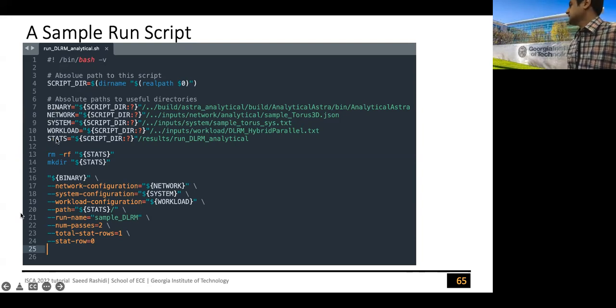And then you want to say, okay, after this, where should all these stats be dumped? And then you specify the directory where the stat files are being stored. And then you just call the binary and give these different paths for different input files for workload, system, and network. And then one important thing is that you also want to determine how many training iterations you want to simulate, and you can specify that here as well.